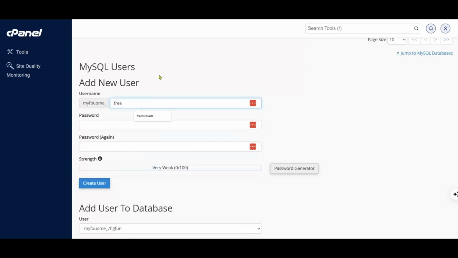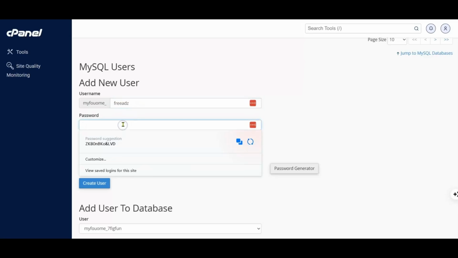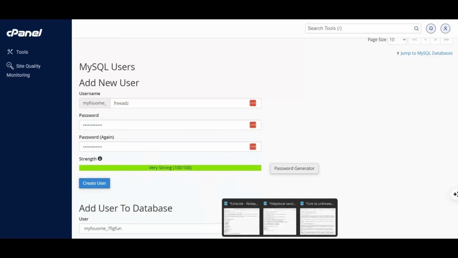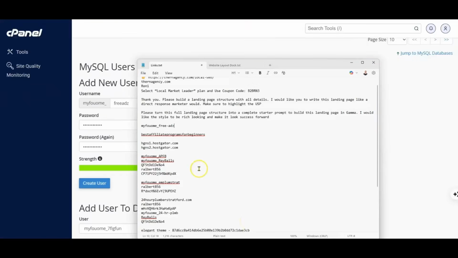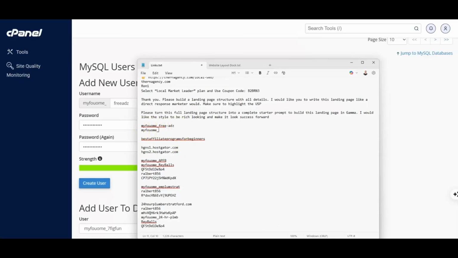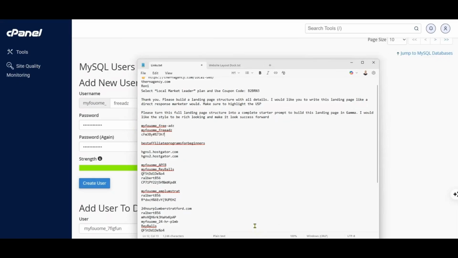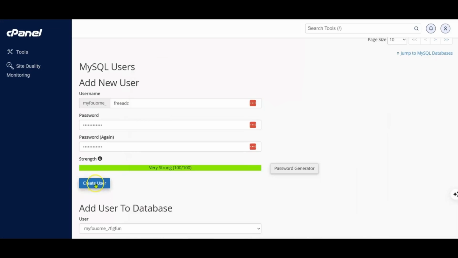And I would just simply name the user free ads. Now I'm going to give it a password. Now remember, you want to remember this password. So I'm going to put a new password here. So now I want to make sure that I remember the username. I'm going to put the username here and I'm going to put the password here. And then we're going to create the user, just so I remember.